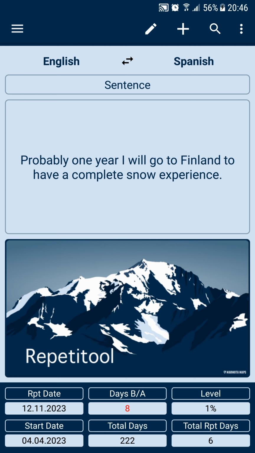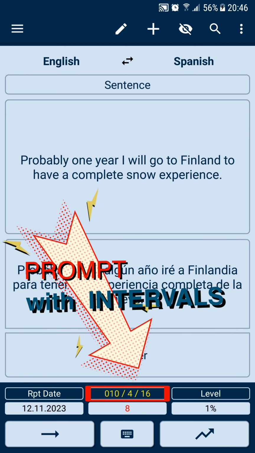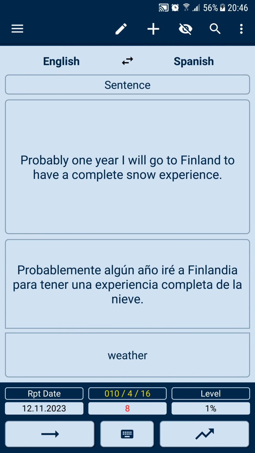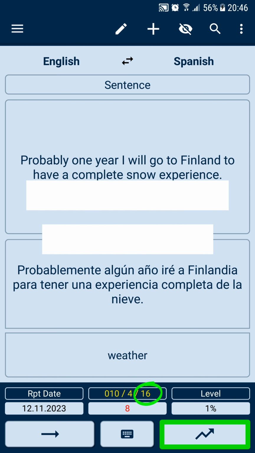To understand what happens when you type 995 on the keyboard and click the green check mark, let's look at the following situation. When the curtain opens, in the selected area instead of the title Days Before After, we will see the prompt with repetition intervals. If the current interval is not the minute or second repetition interval, then the prompt will consist of 3 numbers separated by a slash. The rightmost number indicates the next increased day interval of repetition that will be set if you know the answer and click the right button on the pop-up button bar.